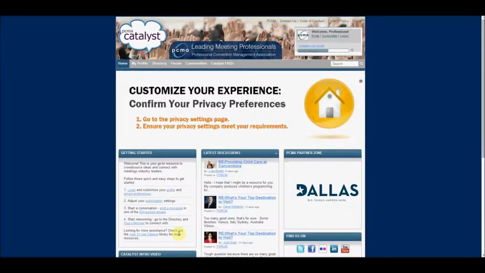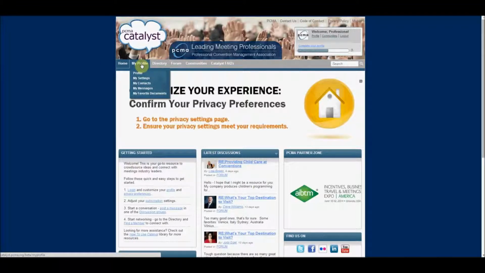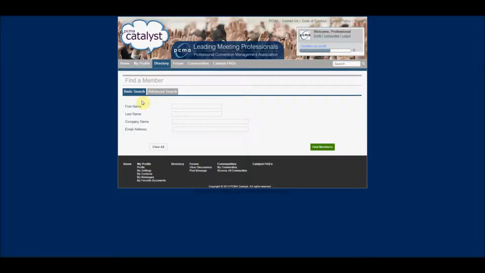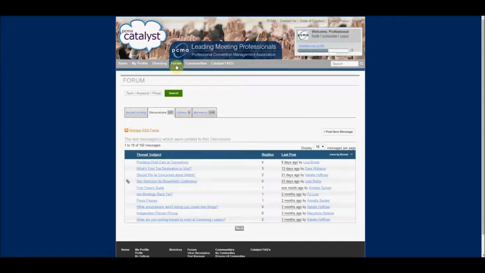Now let's move to the top of the page and take a look at the navigation links that allow you to move around the site. The My Profile tab gives you a quick link to your profile, your settings, your contacts, messages, and favorite documents. The Directory tab lets you search PCMA members in the basic search or advanced search fields. The next tab, Forum, is our main discussion thread, and you can quickly view discussions or post a message from this link. The Communities tab gives you access to your communities or to browse all communities.